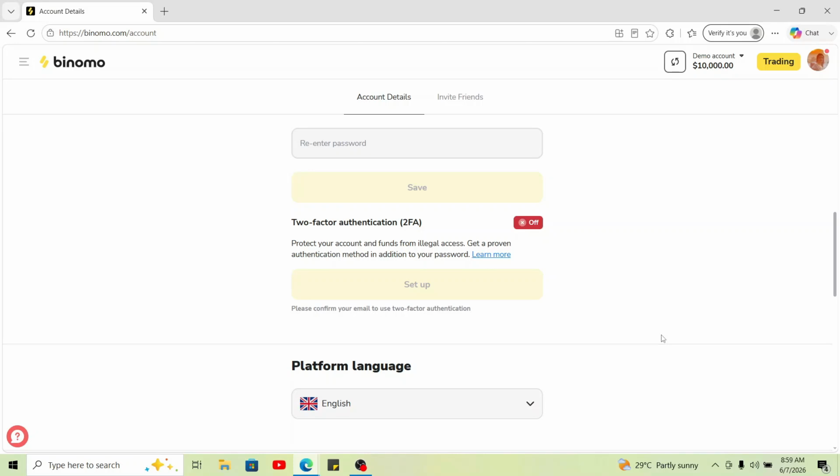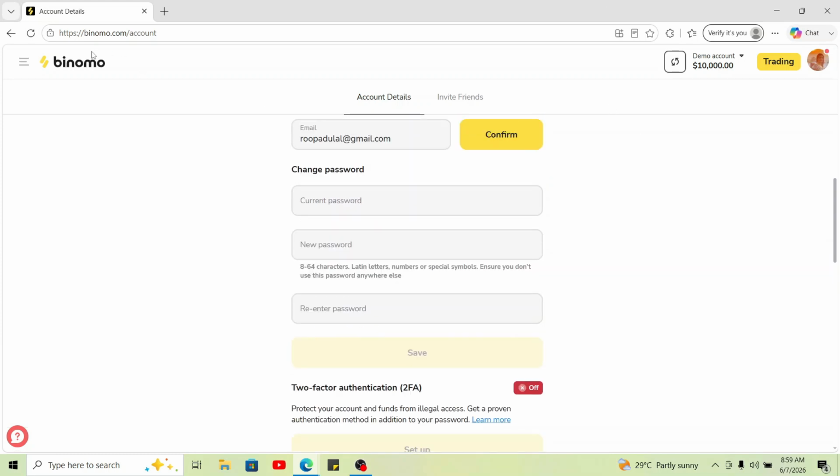If your account has already been verified, changing your country of residence may not be possible through self-service. You would need to contact Binomo support and provide documentations if you have genuinely moved to another country. So that's how you easily change your country on Binomo.com.